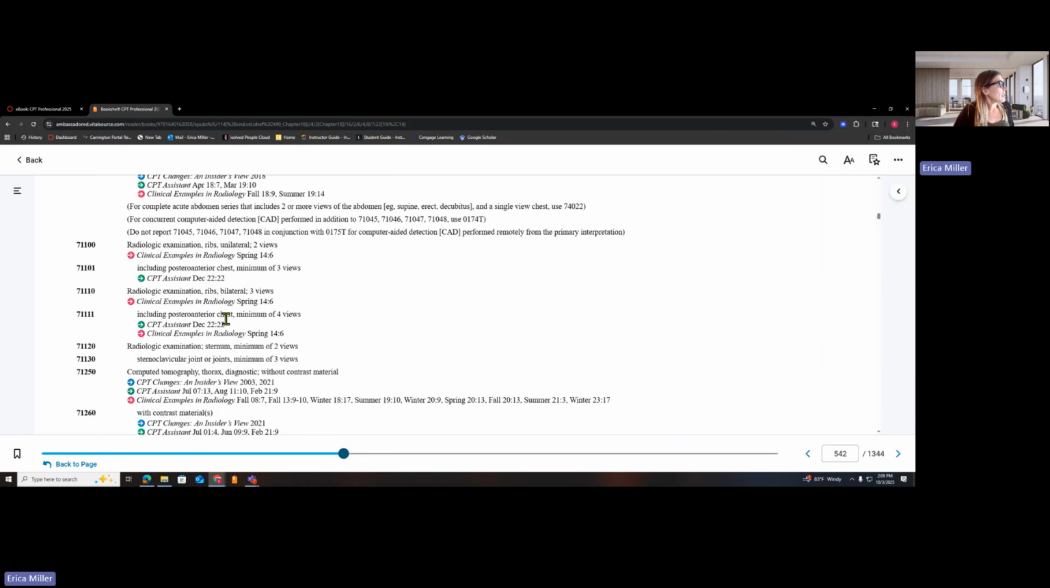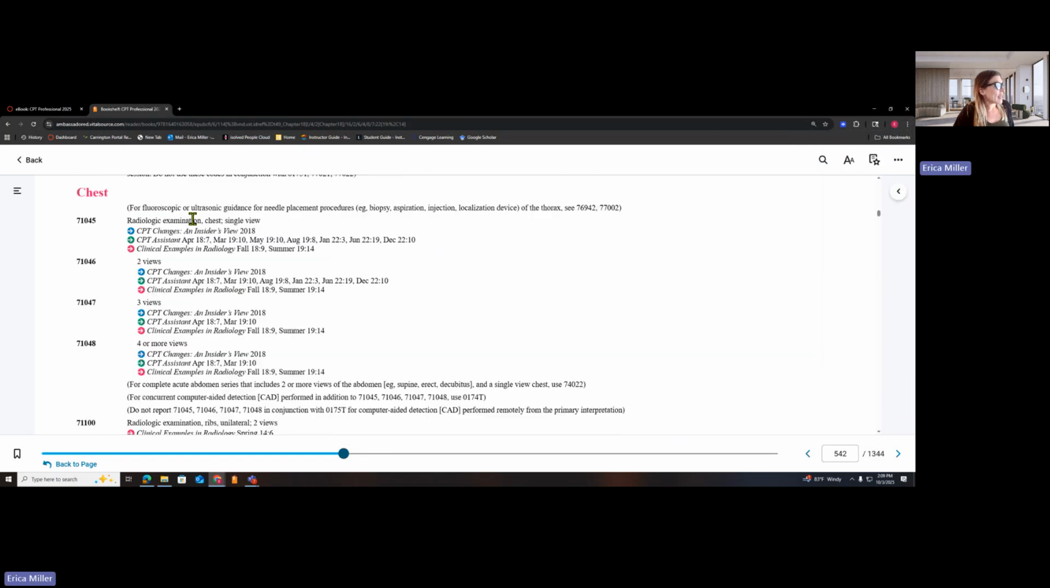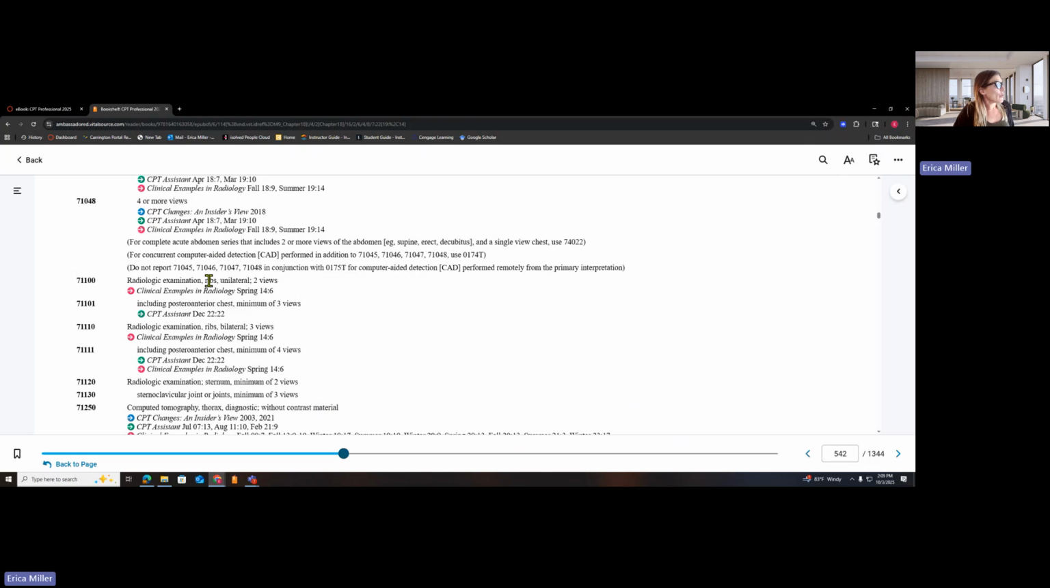And then we can see after all of your chest codes, the next code range that comes up is representative of the ribs. 71100, radiologic exam, anatomic site rib, detail unilateral, stop. The semicolon tells you that is where the base service ends. Anything that comes after that semicolon is a unique variation of that service. So here we go.